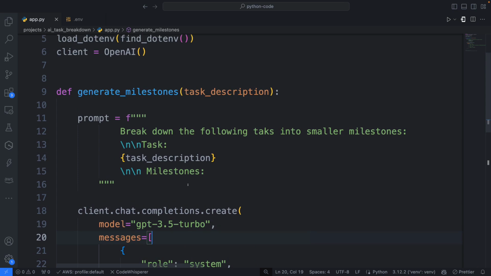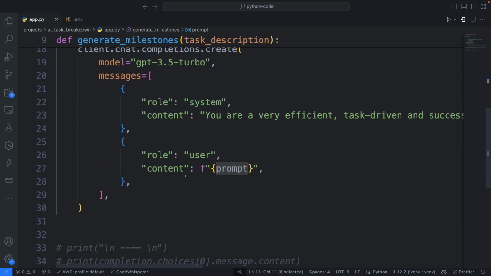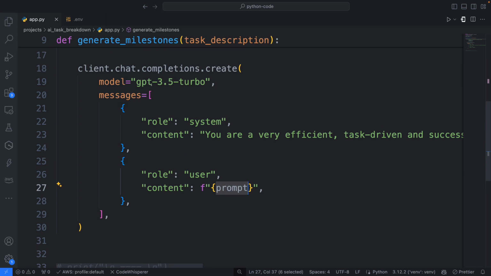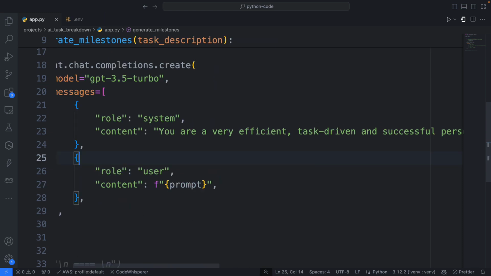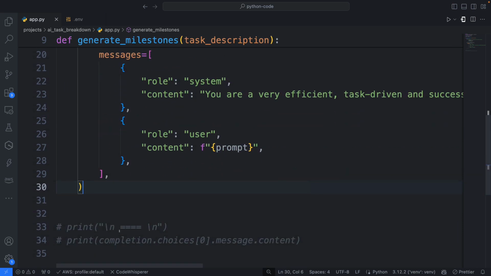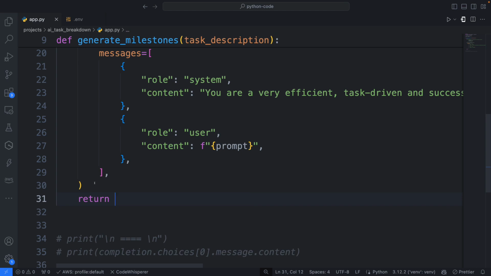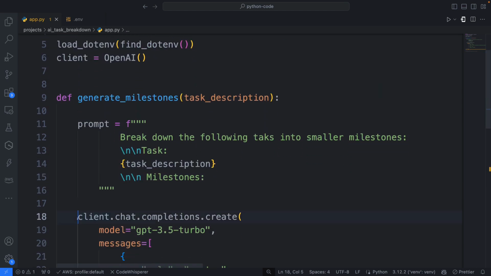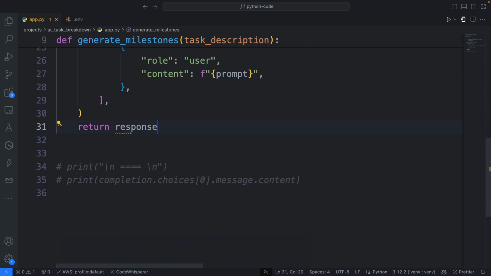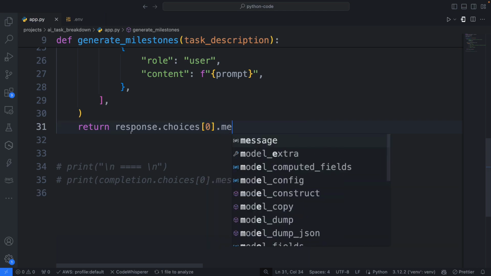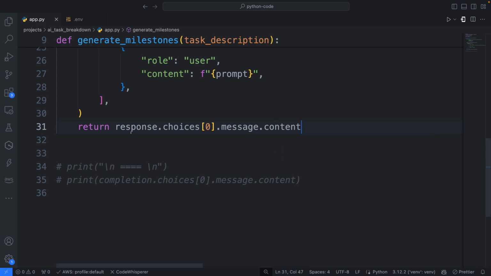Very good. So that's what we're doing here. We pass this prompt into our user role, which is then going to be passed into GPT 3.5 Turbo. We'll know that we're specifying a certain knowledge base and get that response. In this case, let's return our object, which is response. So it's going to be response, and we go to choices, get index 0, go to message and get the content, as we saw before.